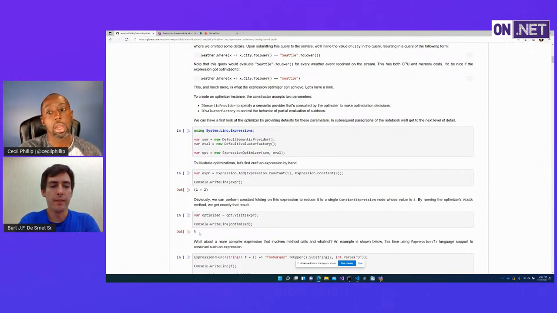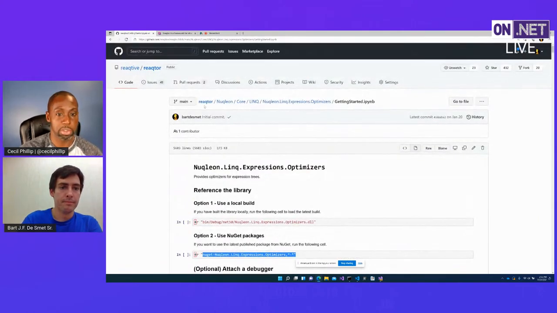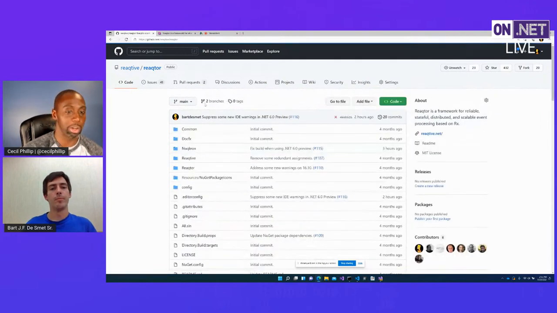Awesome. Now, you mentioned earlier that Reaqtor and Reactive is open source, right? So folks can go over to the GitHub organization. They can start to get involved. I'm sure there's chat rooms and discussions open and all kinds of ways to interact with folks.